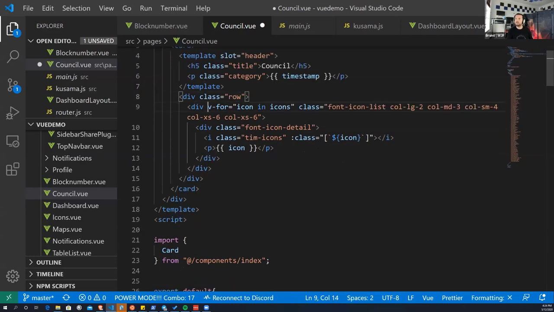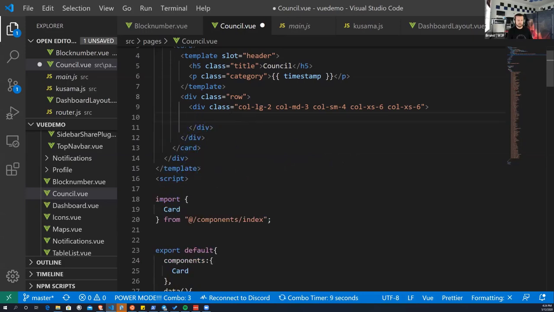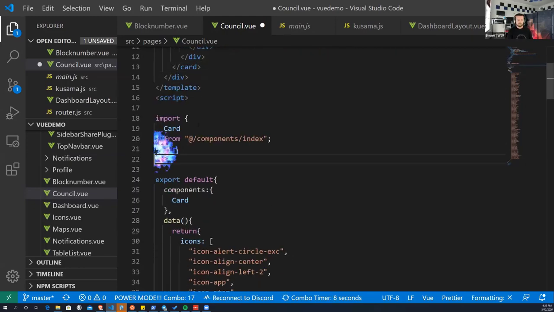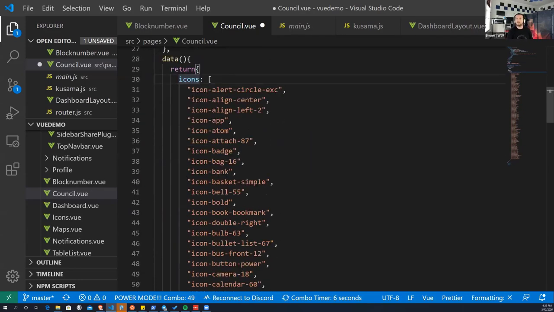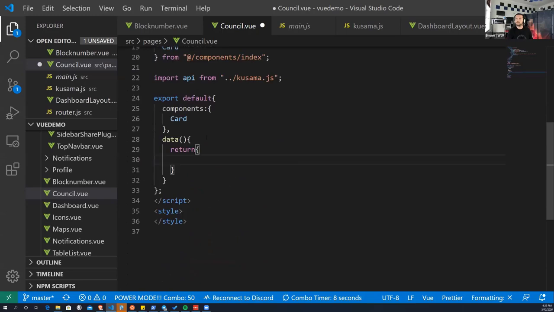We can remove this loop for icons. We don't need this. We can actually remove all of this and then just leave it in. So this div is going to say, okay, so now at this point we'll just import that file. So import API, and we import the API variable from the file that we just built earlier. So it's going to be kasama.js, and that's it. You now have access to the API. So we can also delete the icons object here. We're not going to need this. So now we have a much simpler data return.